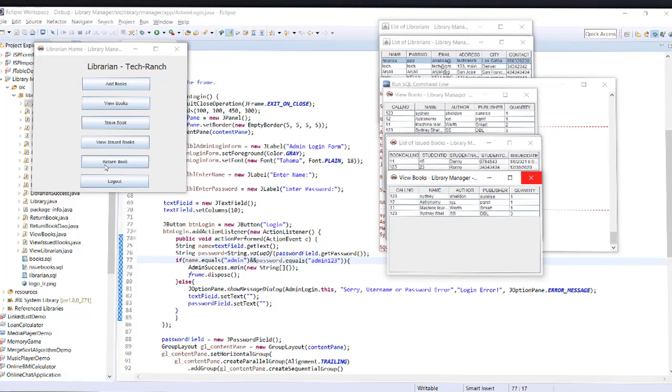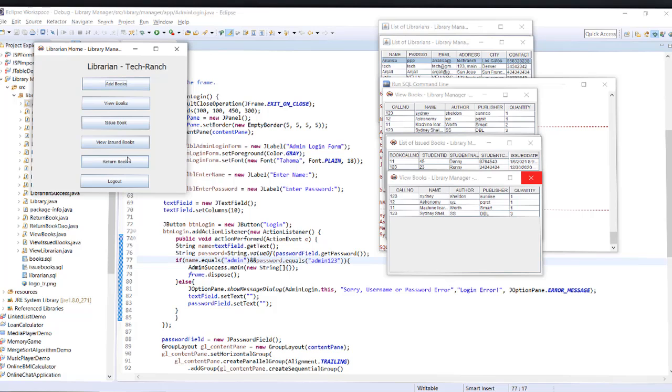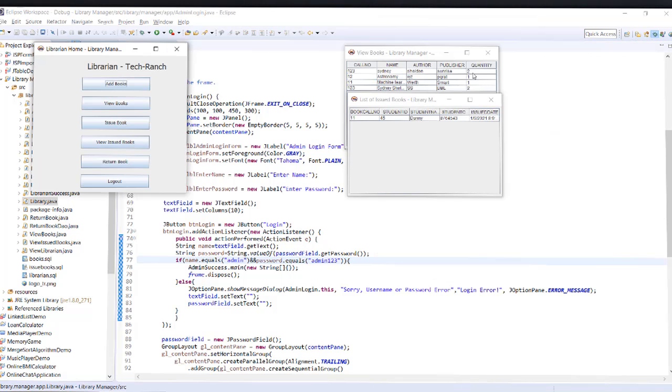Now, if you see the return book option, you need to give the book, suppose the issued book is 123. I wanted to update in the table that the student Ronnie has returned his book. The book call number is 123 and the ID is 23. Now, since the book is returned, the number of books for that call number has increased by one in the view. The student Ronnie has returned the book, and it is not in the issued books now.